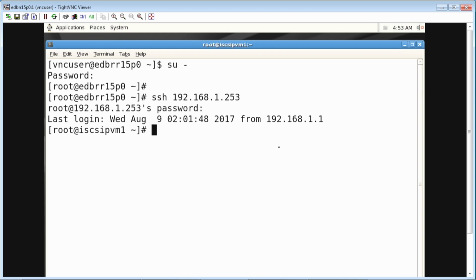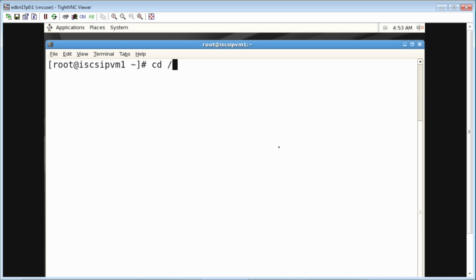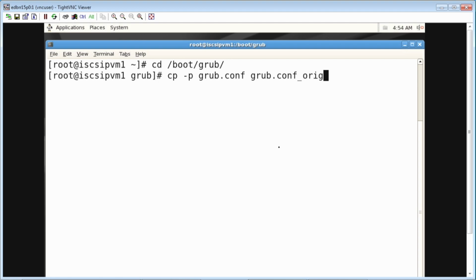Well, now we need to modify the boot grub.conf file for ISCSI_PVM1. So we access the boot grub directory for the ISCSI_PVM1 and we make a backup copy of the grub.conf file. The backup is called grub.conf_orig. Now we edit the grub.conf file by adding console=hvc0 to the first default kernel line. If you are using the vi command, we execute this one, vi grub.